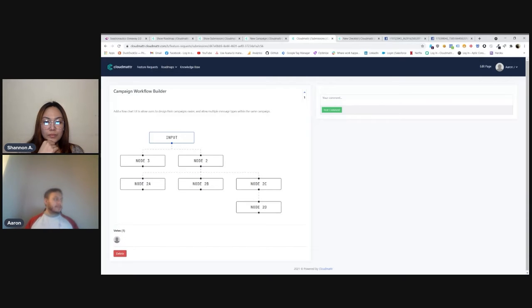I'm sure a lot of people are familiar with something like this. There are a lot of applications that use a flow chart, a flow builder. So it's the same concept here. It's very easy to understand that the input is the trigger, like what I mentioned: a new user, they click on the button, they purchased. So let's say this is an onboarding example. The input is the new user or user sign up.